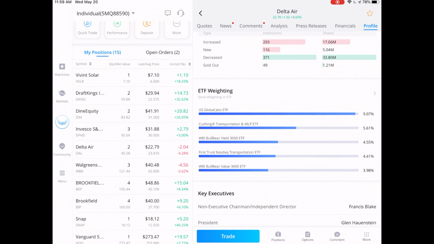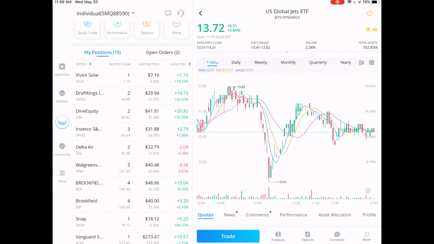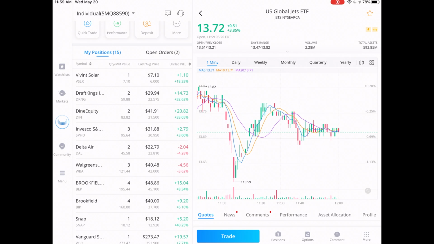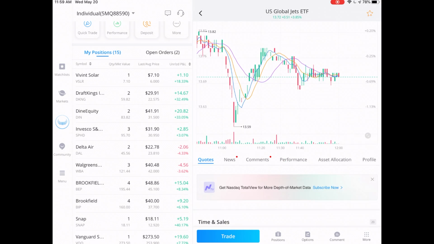So the US Global Jets ETF, you click on that, it'll take you to the ETF, and then you can see or buy or trade that stock. On the ETFs, you can see up here, it'll show you the expense, so it's 0.60%, as well as a Morningstar rating if there is one. Then you get the same news and comments.